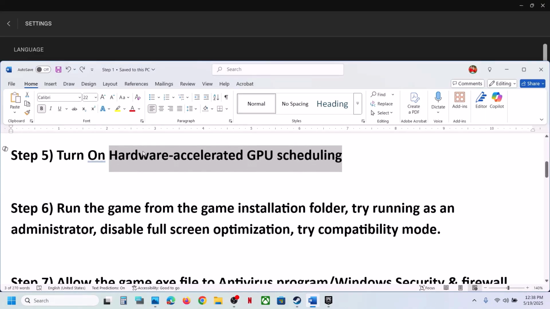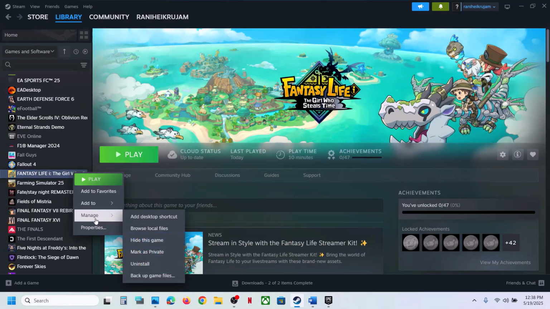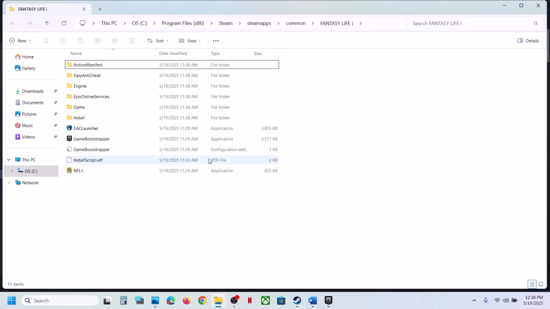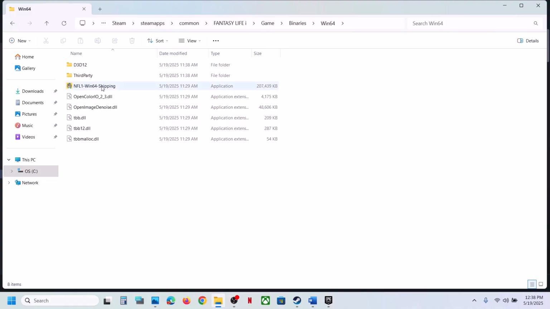Next step is to run the game from the game installation folder. For this you can go to Steam, right click on the game, select manage, click on browse local files. It will take you to the game installation folder. Open this game folder, Binaries, Win64. Then over here you will see the game exe file. Double click, launch the game from here and then check.